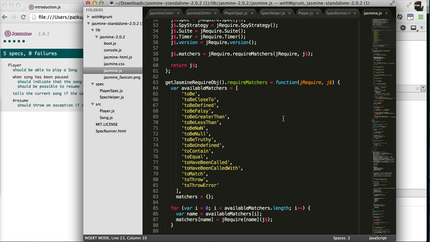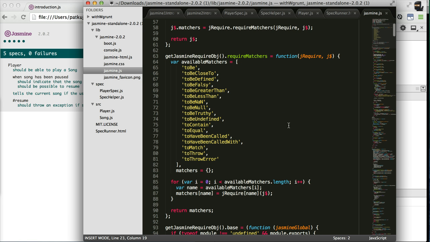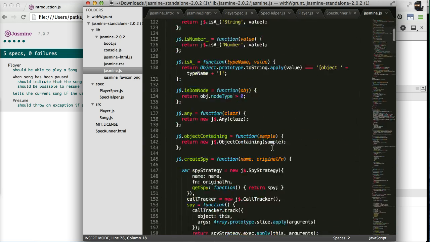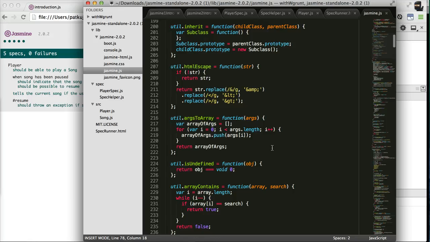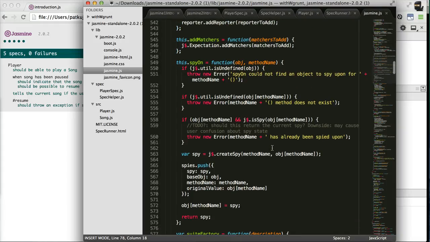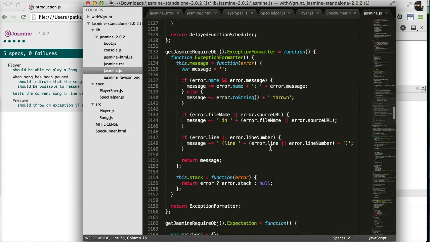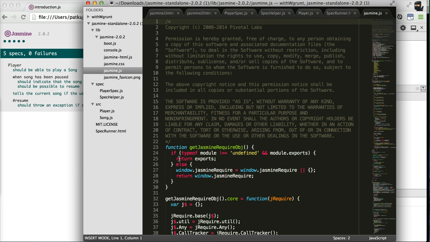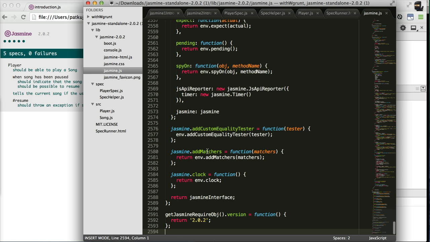So you can see the available matchers, the typical things described in the documentation, some of which we've seen, like to be falsy, to equal, to have been called with, that sort of thing. There's not a whole lot else in this file of interest if you just want to get Jasmine running on the page. Again, just getting this Jasmine require object. And you can see that it's not really wrapped in any particular CommonJS or AMD style. It's just typically working with this Jasmine require object and doesn't return or export anything at the end.